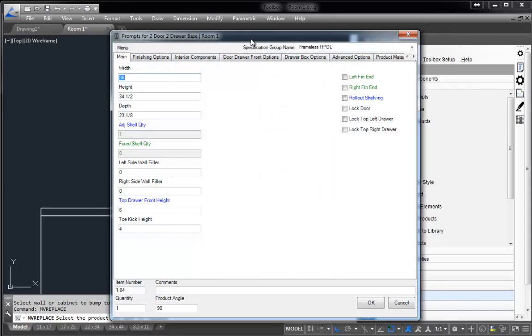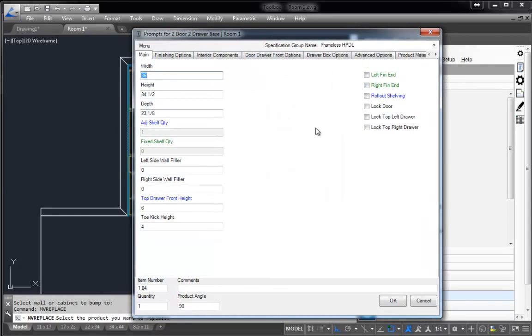Now what would happen if we were replacing, if we had specific prompts set up and there were two identical prompts inside of the original product and the new product, is that they would automatically be checked for us. So if we went ahead and changed the shelf quantity, that shelf quantity would apply to this new one automatically as well, so we don't have to go back and reset up any of the similar prompts.